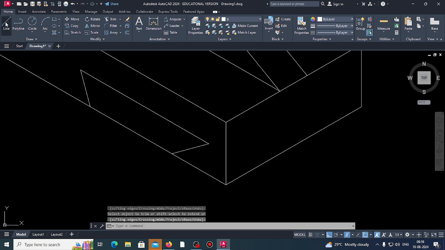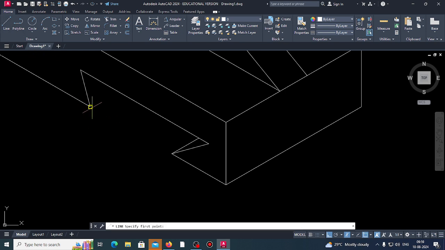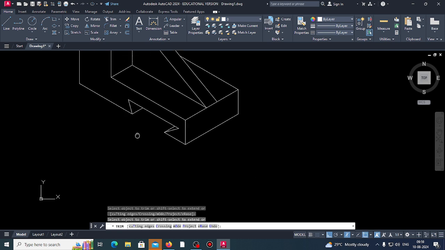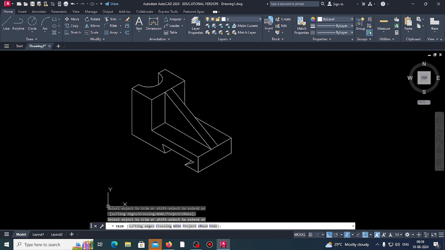And in addition we have to draw this one line, one inner edge will appear. You can trim that also. One more edge here. Okay. Now it is finished. Now the model.